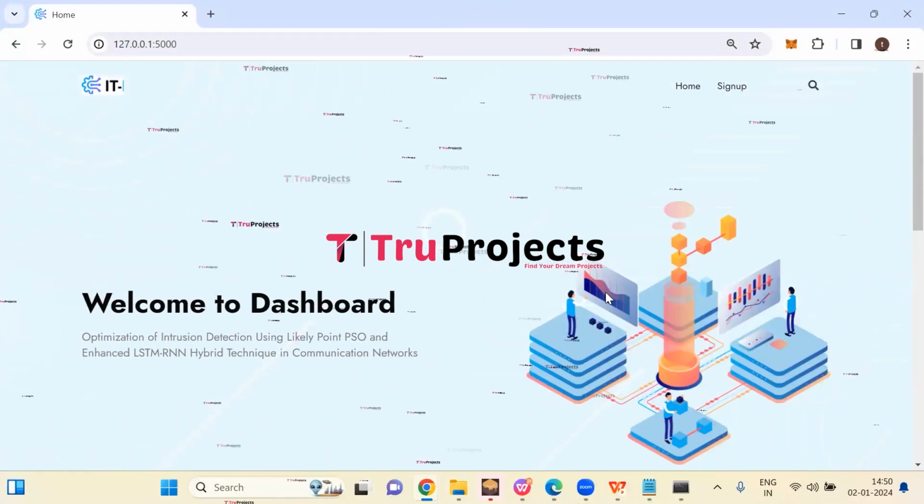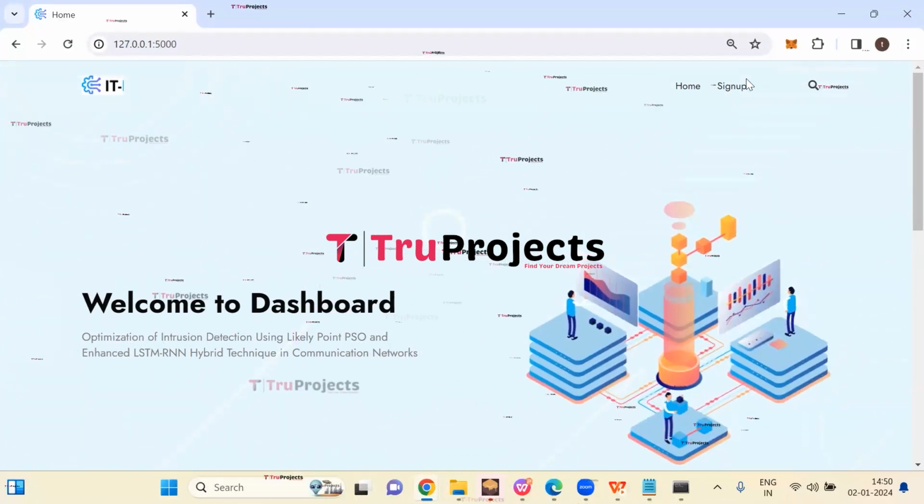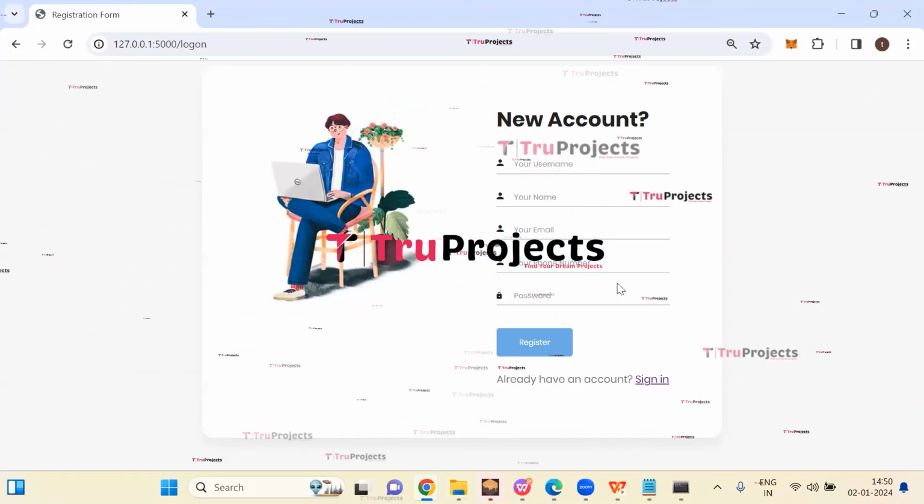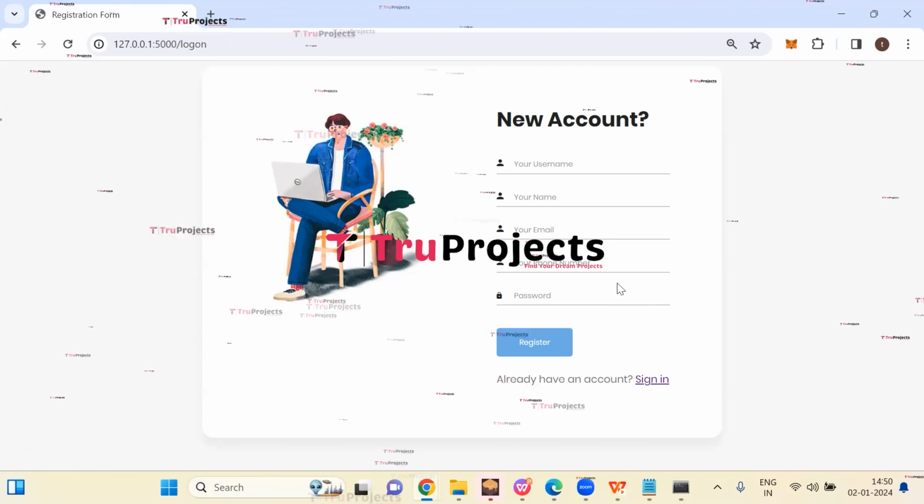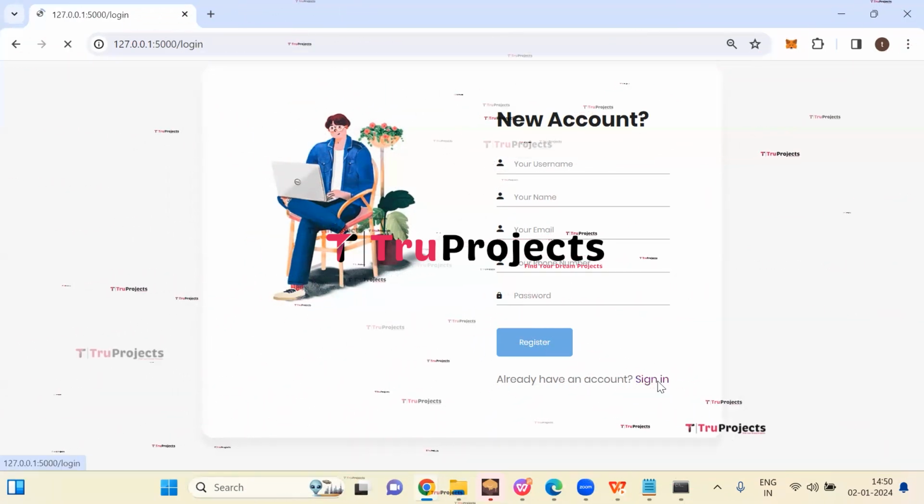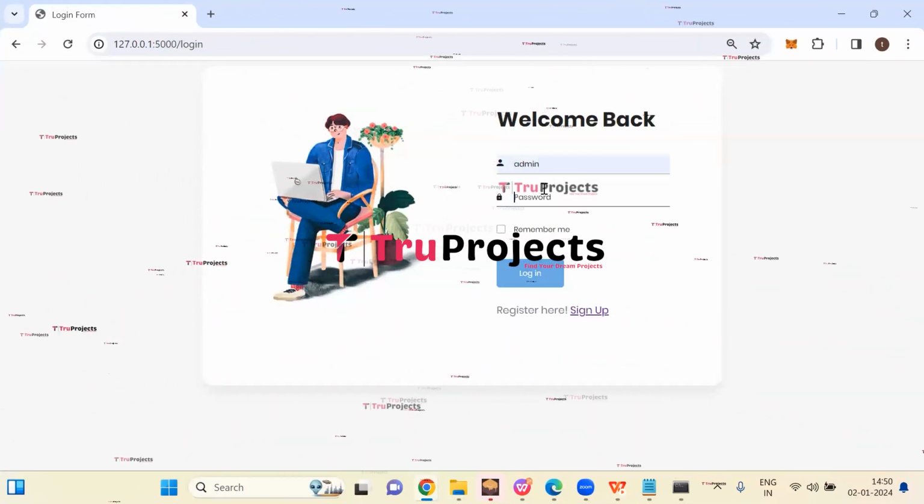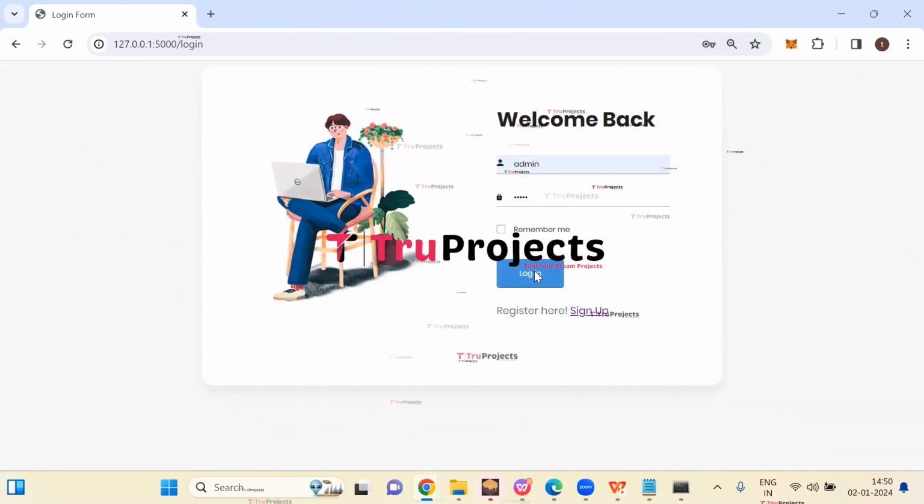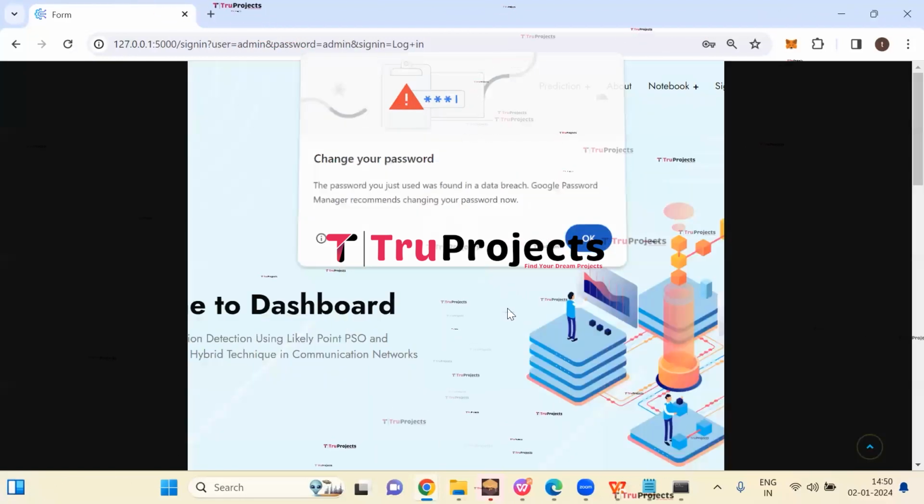If we are a new user, we need to register first. So click on sign up button here. Here we need to enter all these details to register. But I have already registered. So click on sign in link here. So here we need to enter the username and the password and then click on login. We have logged in successfully.